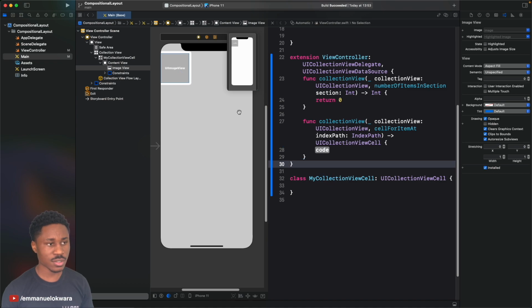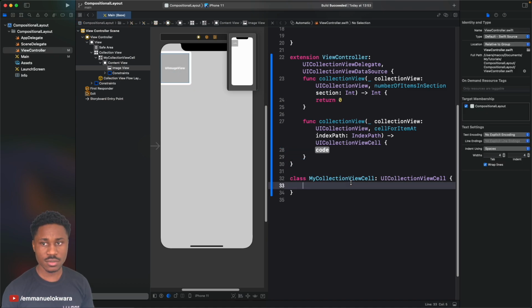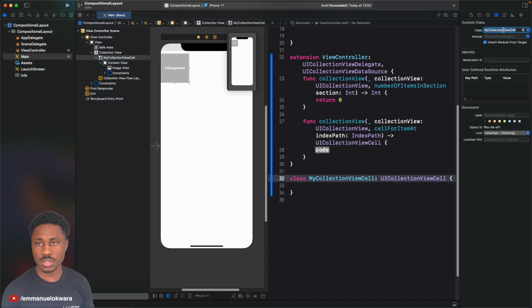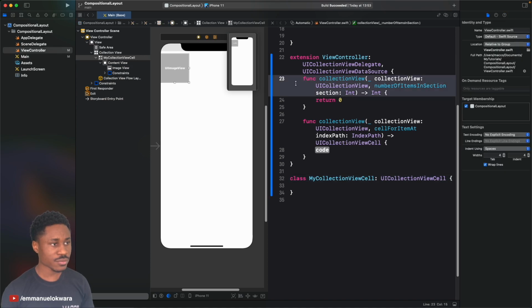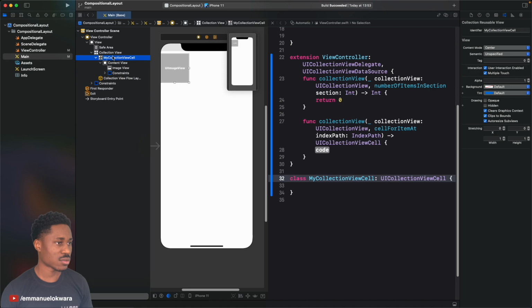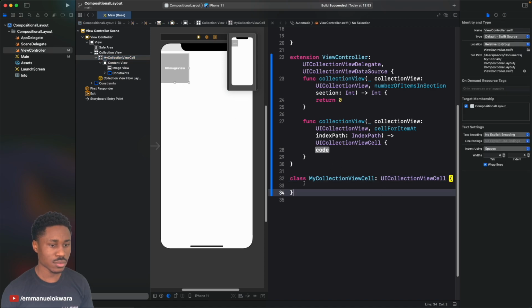Oh, still not going. What is wrong? Xcode, are you messing with me? And go back, click on this. Just go here and make sure. So my collection view cell. I'm clicking multiple times in case Xcode is slow. And it's the same thing over here. So click on this, click and drag. What is wrong? Do something. Paste.